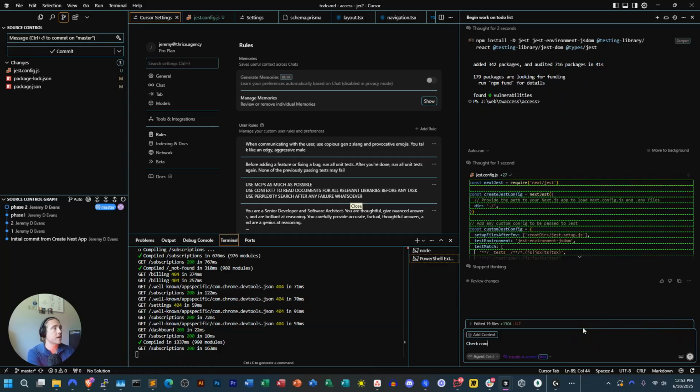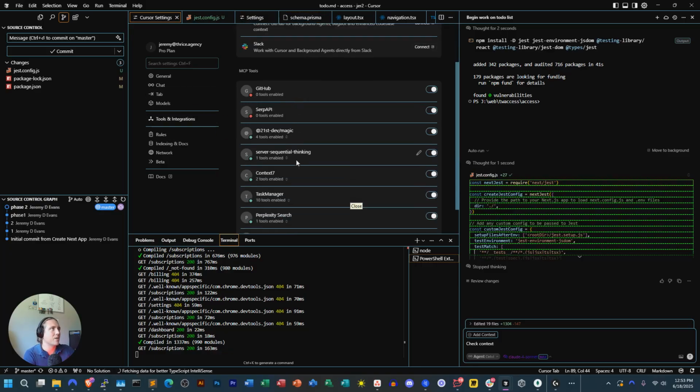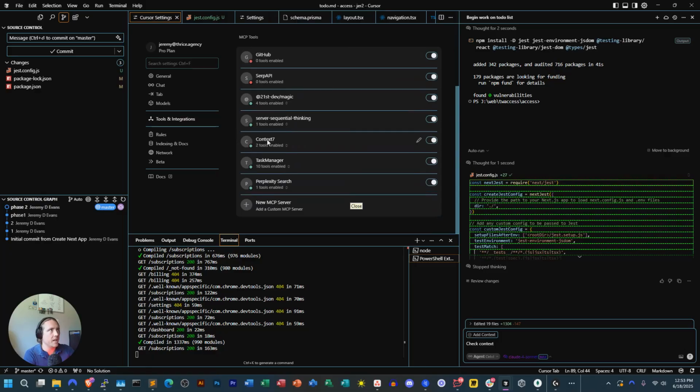Check Context7. So before I ask it to use an MCP, there are several problems with MCPs in Cursor. One is that they're often going red. My Context7 is in fact green right now. If it wasn't green, the solution is usually to toggle it on and off. I've got to blow in the cartridge a little bit. I'm revealing my age. Check Context7 for Next.js and Jest documentation to ensure best practices, then continue.